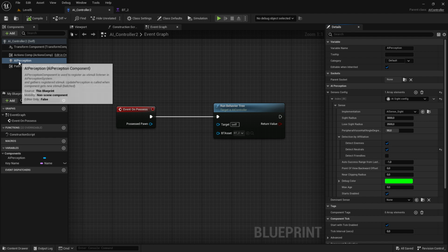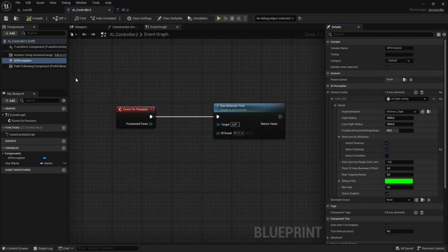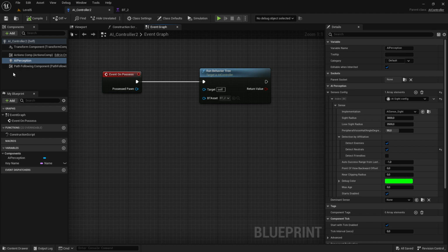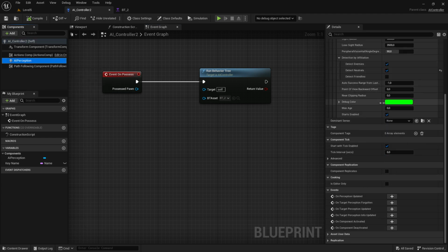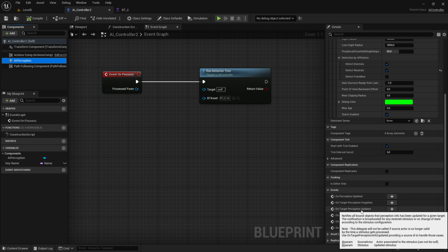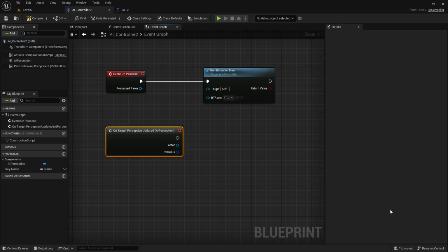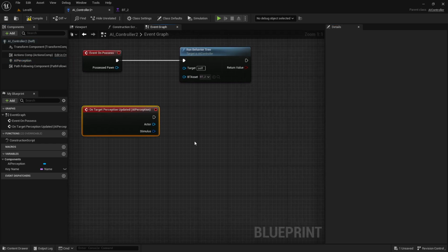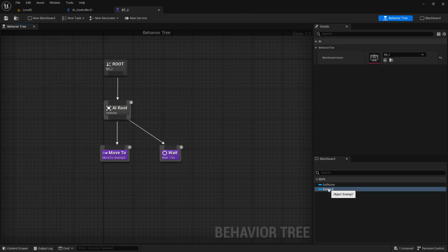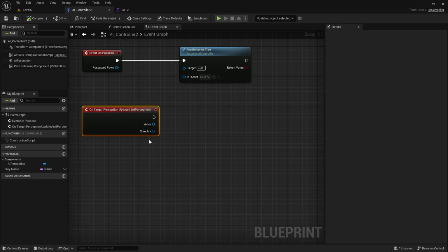So now we have a component with this AI perception. Now we have to use it. How do we use it? Again, we select this perception, we scroll down to the events, and here it says on target perception update. Careful, not the first one, the third one, on target perception update. Click plus on this one and we get a start node. This node has an actor and a stimulus, and this actor is our target. In my case, like I showed you before, I have a key name enemy 2, which is also an actor. This is what we have to specify here.